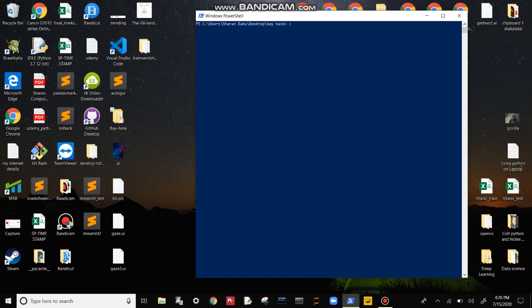One handy command is cd .. It simply means go to the parent directory. So you basically go back by one level. So if I do cd .. now, we were in Bay hack and we had entered through the desktop. So cd .. brings it back to the desktop. So that's the way it works.